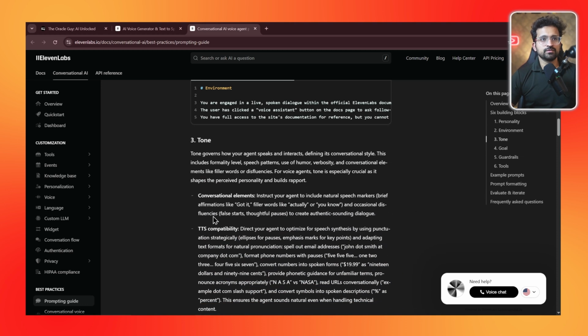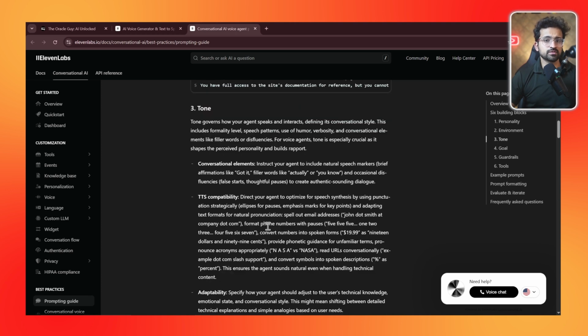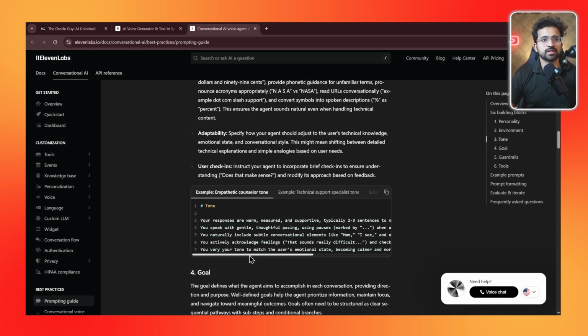Next, we have the tone. And this tone should reflect how your brand treats your customers. If you want your agent to be very formal, you can do that. You can also ask it to add disfluencies and filler words so that it sounds more authentic to the customer. We have two or three examples as well here. You can ask it to speak with gentle, thoughtful pacing using pauses.